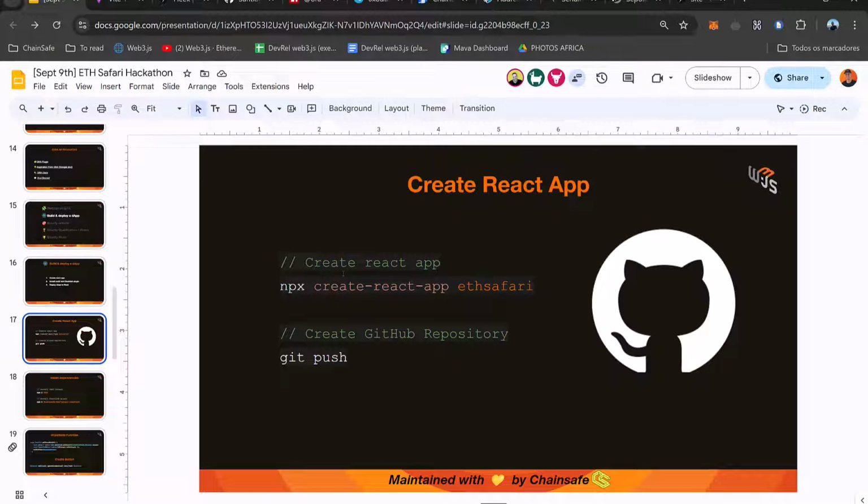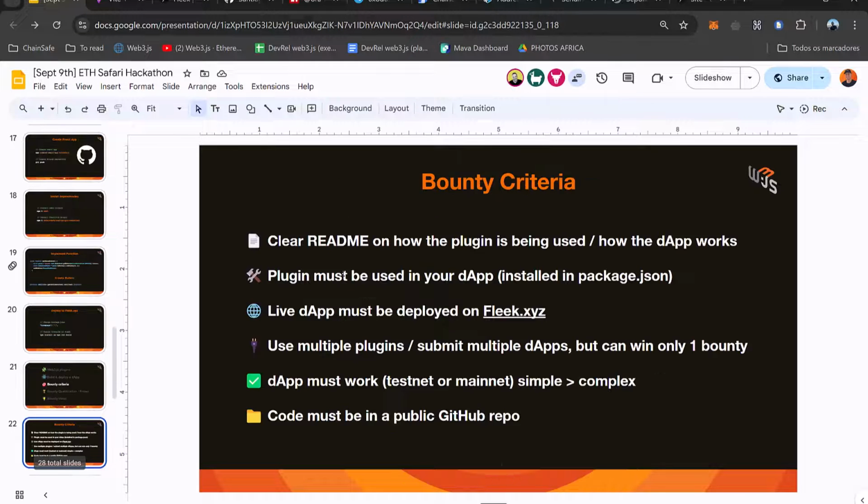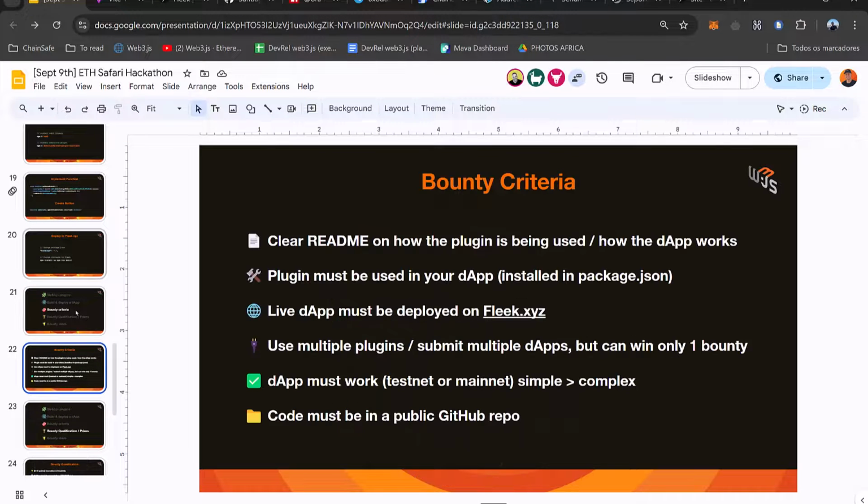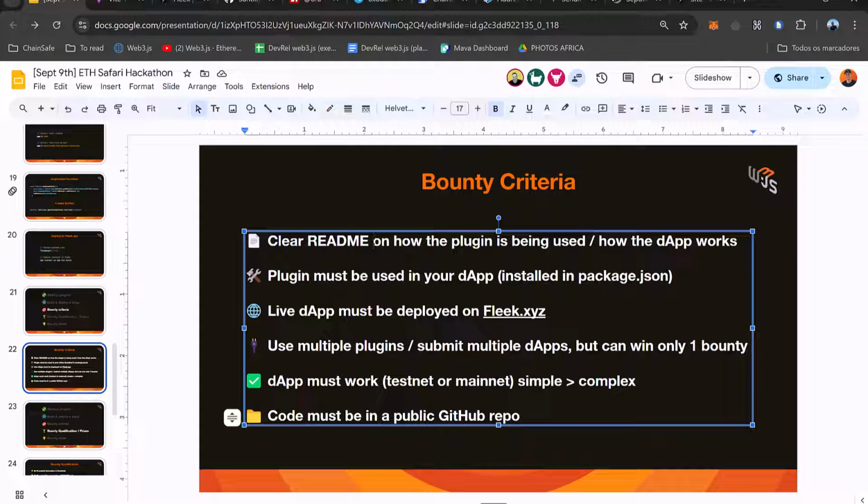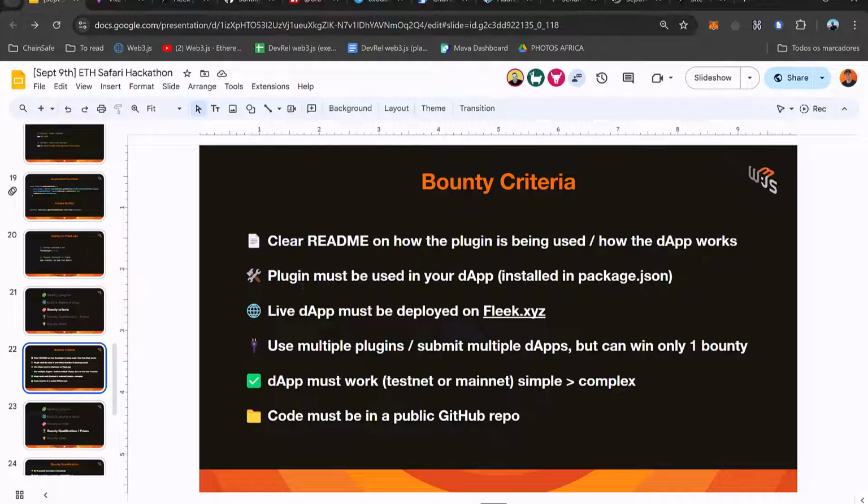This is the same thing that I just showed you, but I have it in the presentation. The criteria. Really important. This is not a requirement, but it will be really nice to have a clear README and how the plugin is being used. Because sometimes when we interact with the dApp, we have no idea how you are using the plugin. I mean, we'll need to read the code, but it would be nice if you put in text how you are using the plugin. Then the second one, the plugin must be used in your dApp. You can imagine that there are some people that apply for the web3.js bounty without having a plugin in their dApp. So that's important to have.